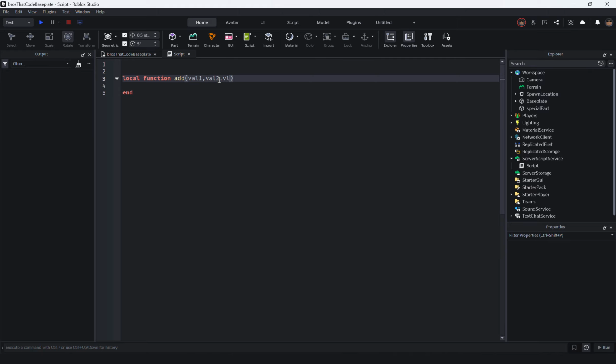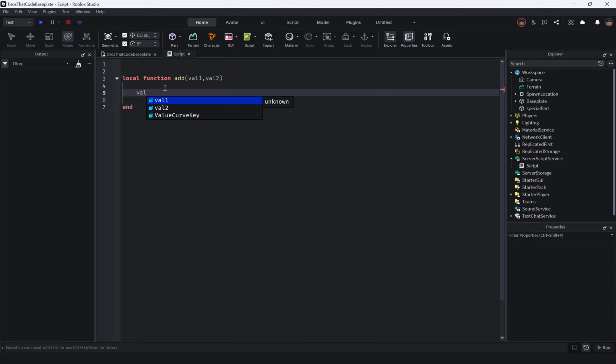So if we want to pass in 3, you just add another one. 4, you get the point. You separate them with commas, and then you've got to name them. So now these two variables are within the scope of our function. Those are parameters. So what I'm going to do is take these parameters and add them.